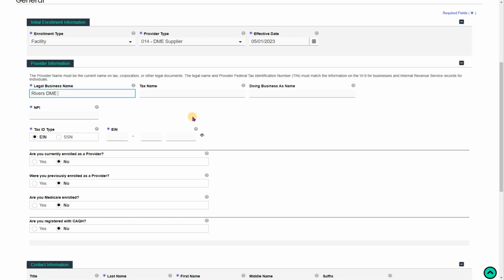If you're an individual provider type, you may be sending in your last name, your first name, and your social security number here. If you're an atypical provider, you won't be presented with the NPI field. It really just depends, but you will have a provider information section that you will need to complete.